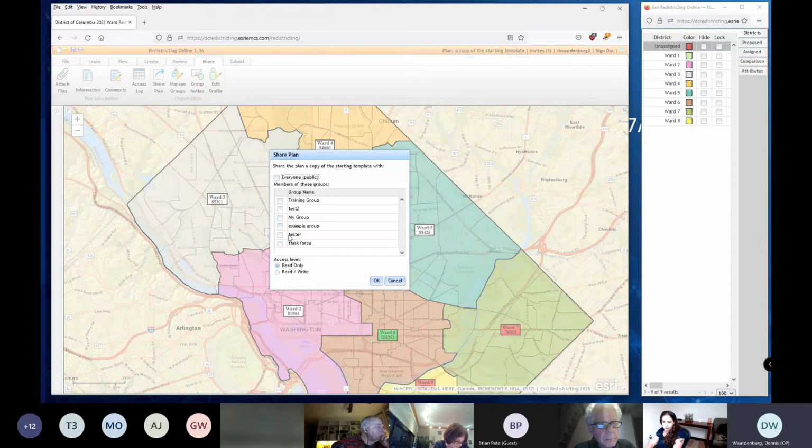It doesn't have to be one at a time. You can share to multiple groups at once. And then there's also the checkbox separate from them so that you don't miss it that says everyone. And if you check that box, this plan becomes public and visible in that everyone folder. You can also choose how to share it, whether just to give read access only, meaning people can look at it but not make changes to it, or you can share it with read-write privileges, meaning other people that you've shared it with can open it and make changes to it and save those changes.